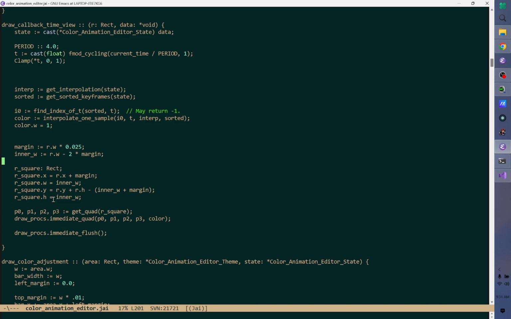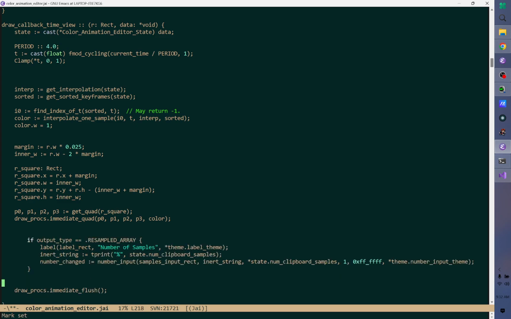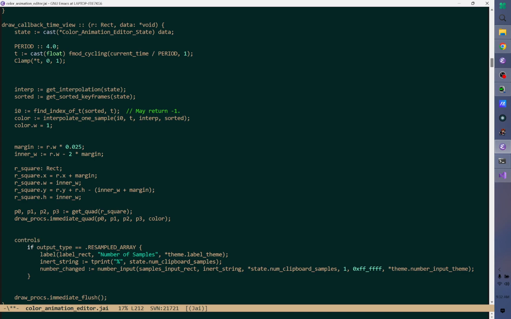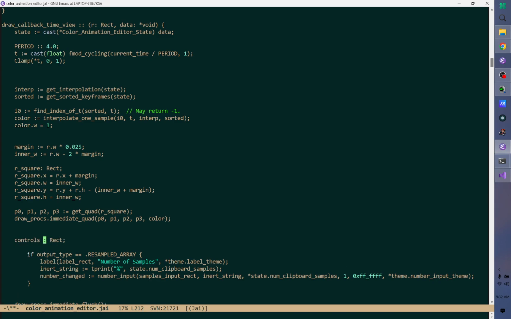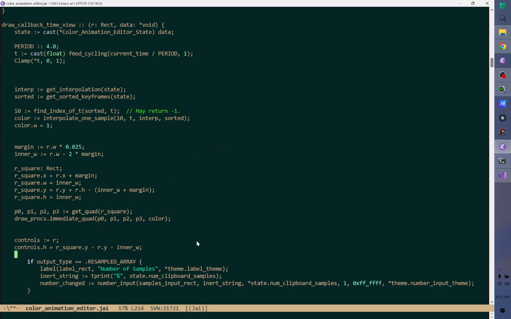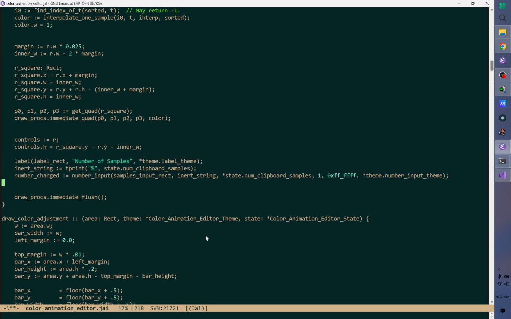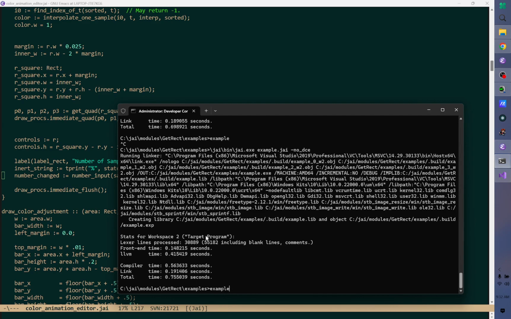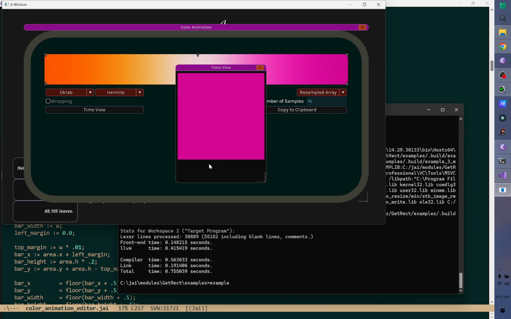See, we're making this quad like, yeah. Okay. So we're going to say a controls area is a rect. Let's just say it's R. Controls.h equals R square dot y minus R dot y minus inner W, because this is this little bit of padding that we have. Okay, and now, if we look at this window, I think I'm just going to be stupid initially and just use the whole row.